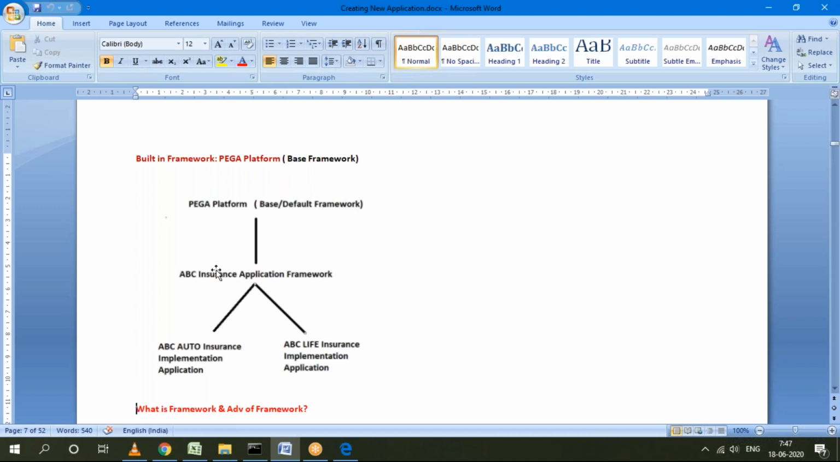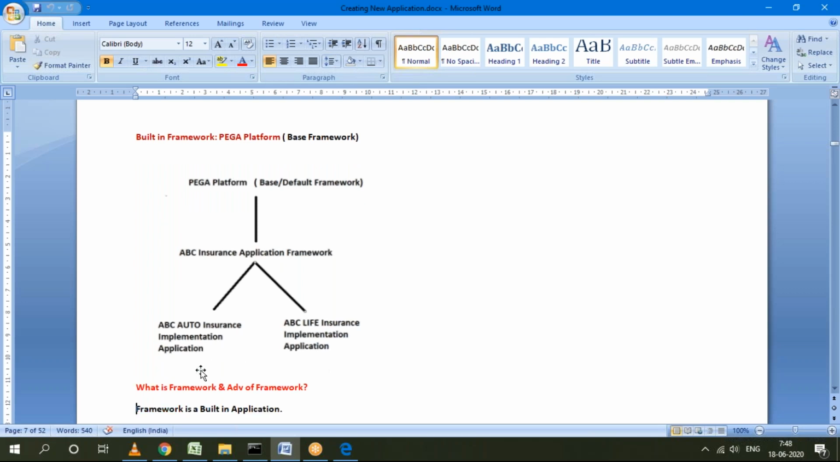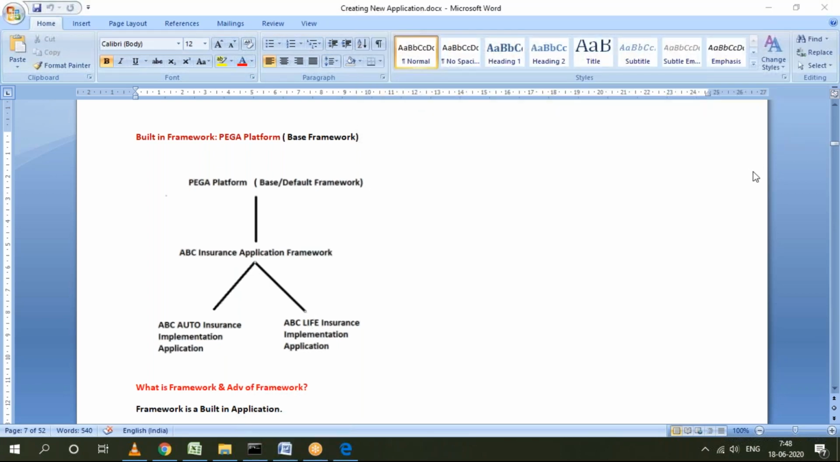Remember, always under the framework only we add implementation applications. Under an implementation I cannot add a framework. Under the user-defined framework we will add one or more implementation applications. The advantage of adding this framework is that any common data you have in your platform can be reused in multiple applications. That is the purpose of this framework application.